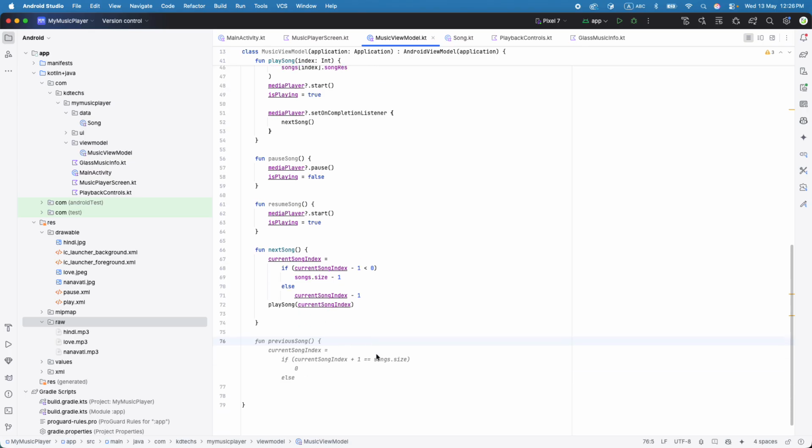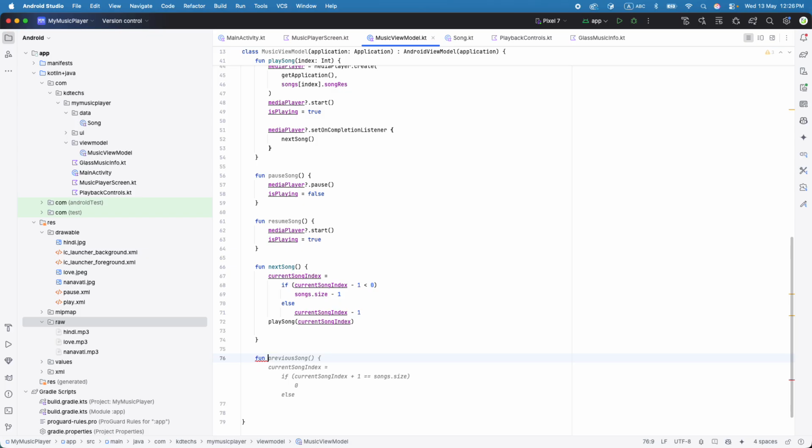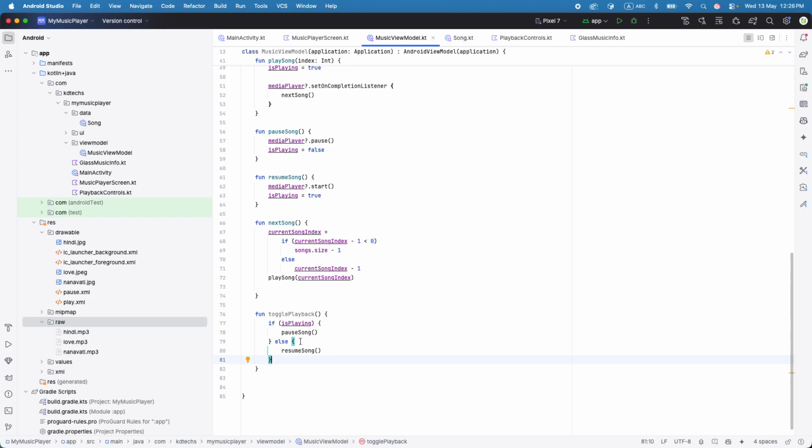Let's create fun toggle play and pause, and just not play and pause, just say toggle playback. And here we just put something, return is playing, pause the song, and if not, just resume the song. That's our toggle. Okay, we have our play song, pause the song or resume the song.